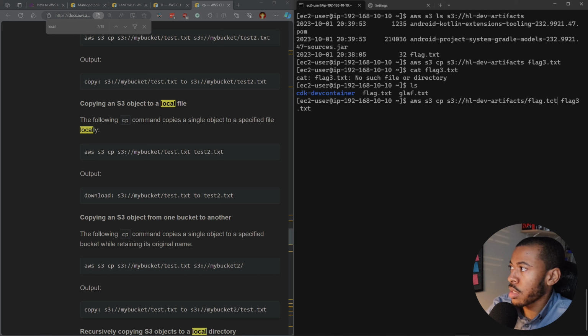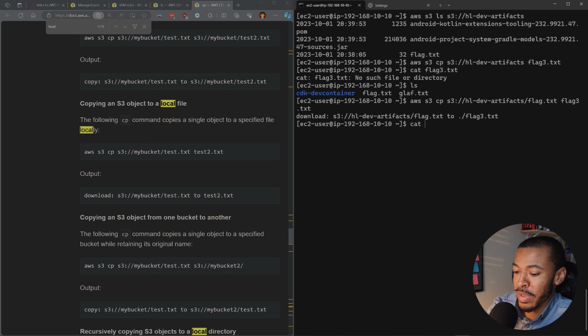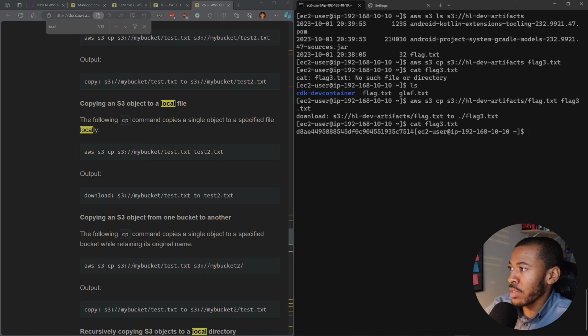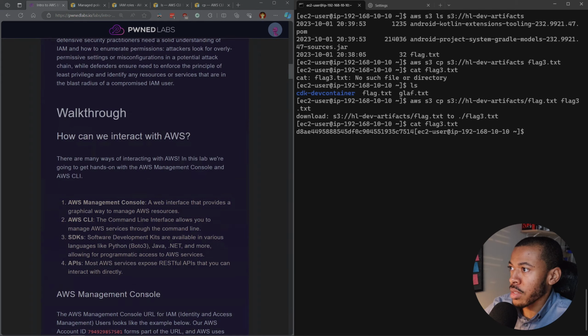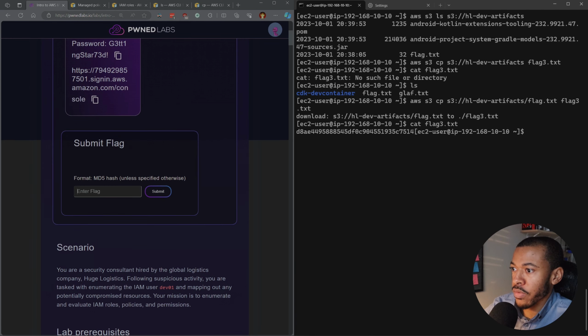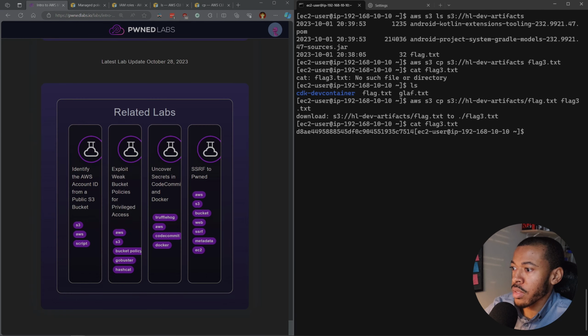Flag.text. All right, now we can do cat flag 3.text, and there is our flag. And we can take this and enter it up here, I believe, somewhere. So we can enter our flag. We'll save that for later.